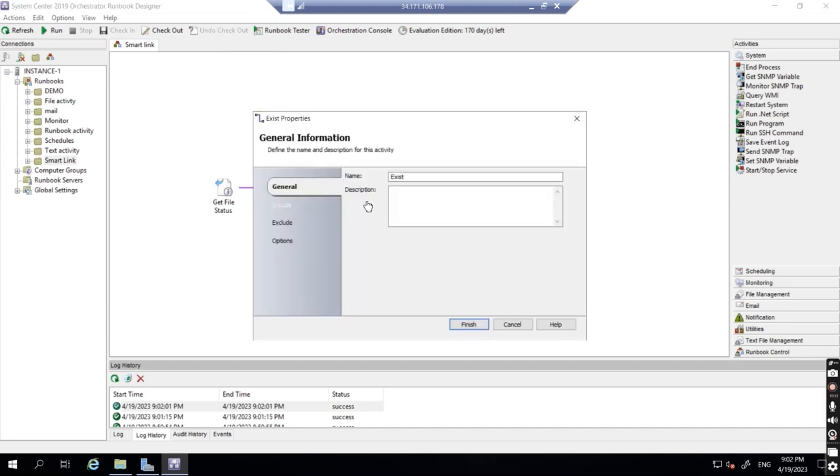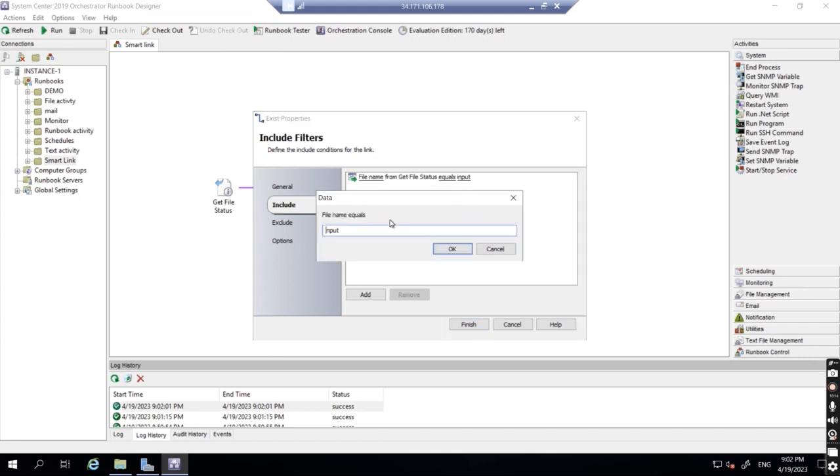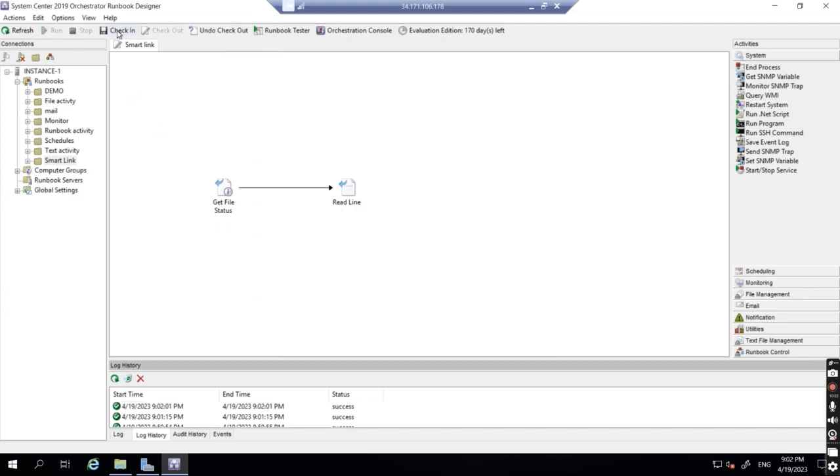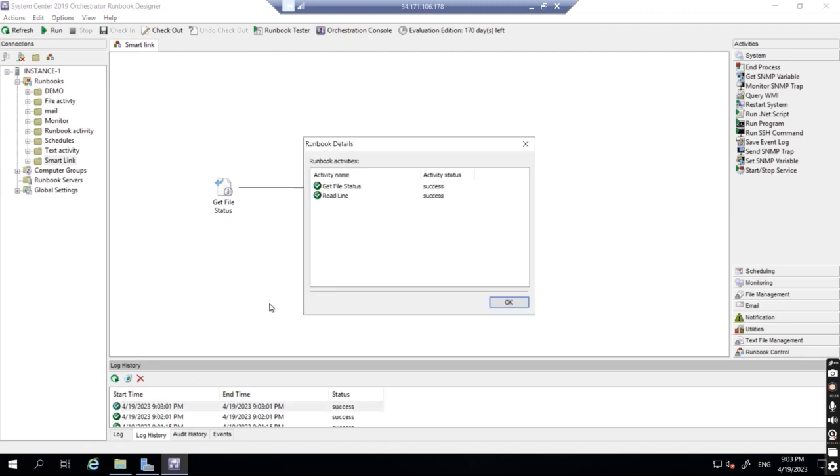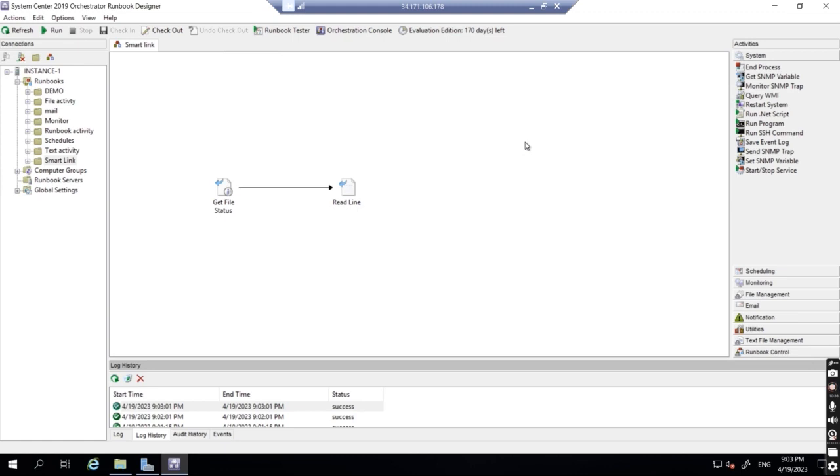Let's come here and include section. You have to put exactly the same name. Now you can see this time it will execute the next activity. Refresh. Now for success. Now you can see the next activity was executed because your condition is met. I hope you understand the difference between equals and contains.